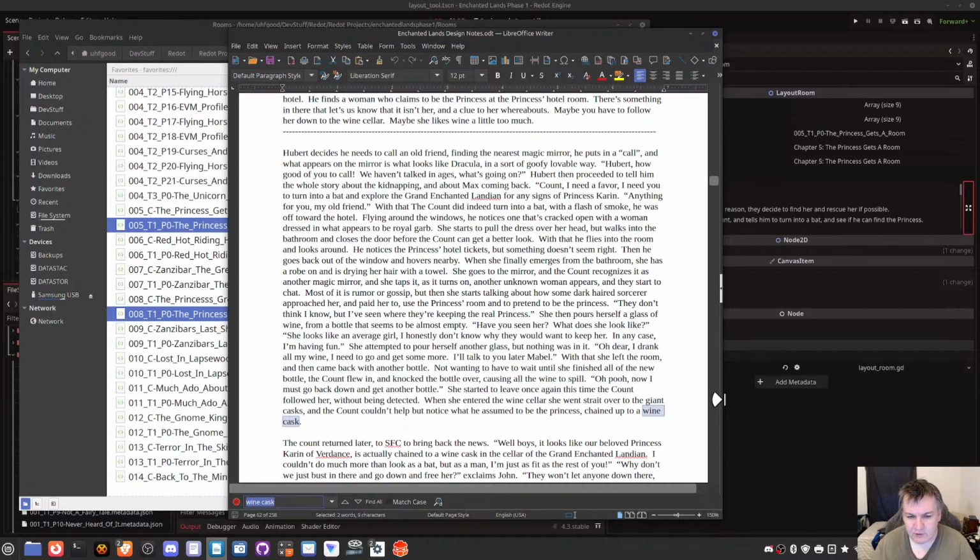I might write it differently to where she goes into the room or she goes into the powder room, whatever it is. She goes into the restroom and just goes in there. She doesn't need to be undressing or anything like that. With that, he flies in the room, looks around. When he goes back out to the window and hovers nearby. When she finally emerges from the bathroom, she has a robe on and is drying her hair with a towel. She goes to the mirror, and the Count recognizes it as another magic mirror.